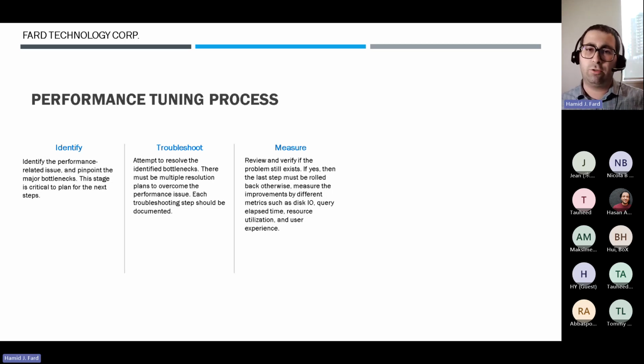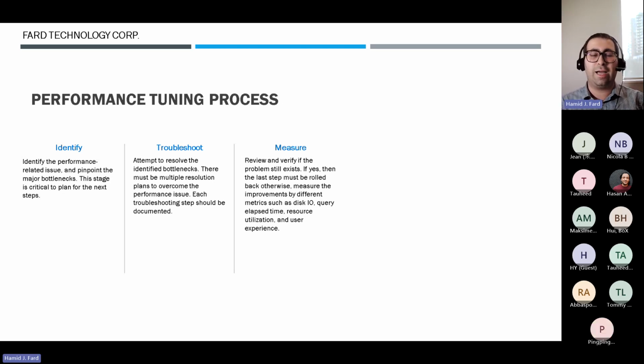So all these resolutions need to be listed, and you need to prioritize them based on the effort. Why am I saying based on the effort? Because when it comes to database performance tuning, basically every department is engaged. It's not only the IT department, it's not only the DBA.